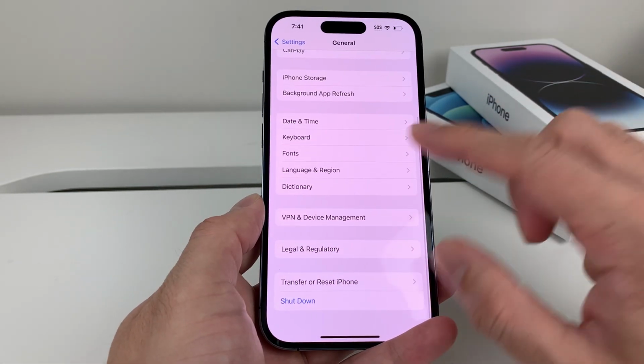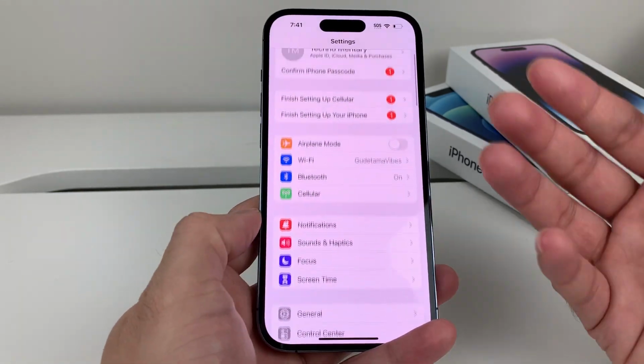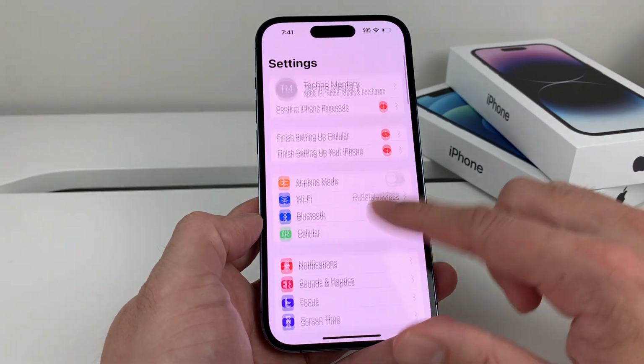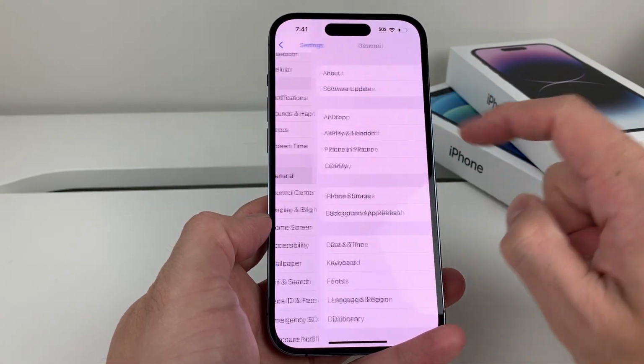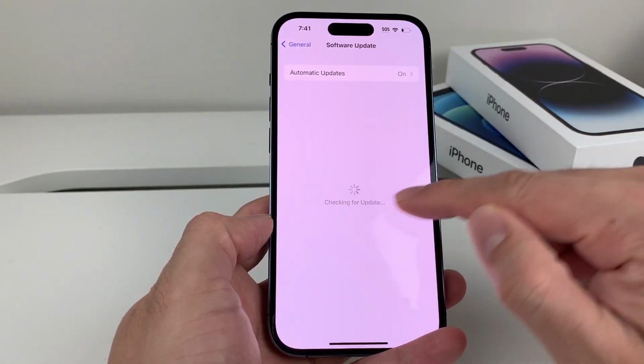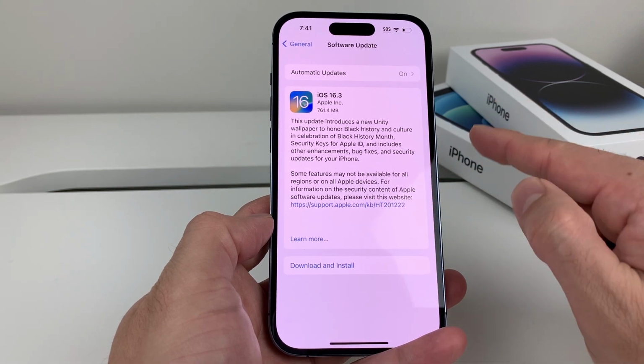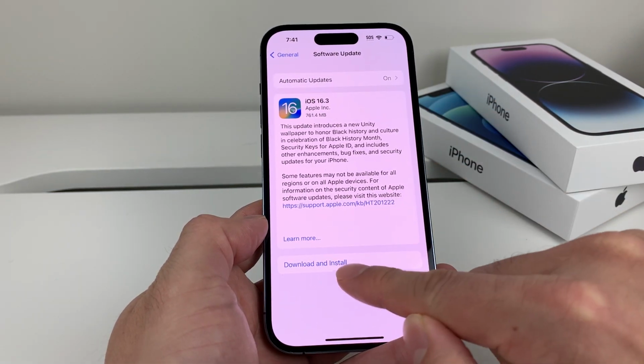And if you're still having an issue, the last thing you can do is pretty much update your phone, which is going to be your last go-to thing to do. And to do that, you're going to go into settings, general, software update, and it'll check for update just like that. If there's an update available like we have here, you're going to download it and install it.